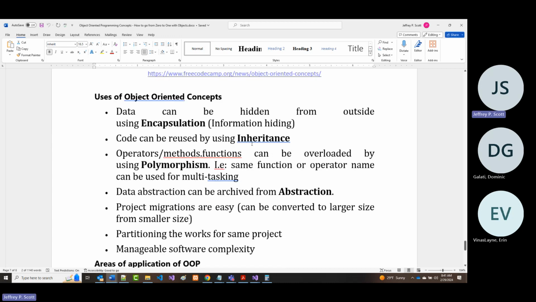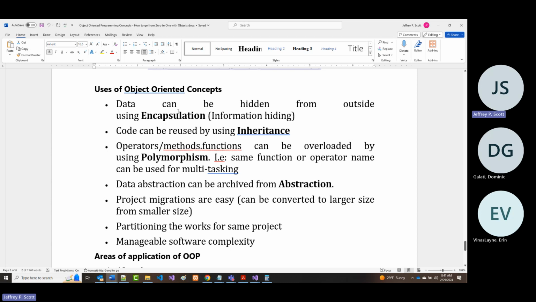So data can be hidden from the outside world using encapsulation, also known as information hiding. Code can be reused. That's one of the biggest advantages with inheritance. Again, I've given examples like this before.